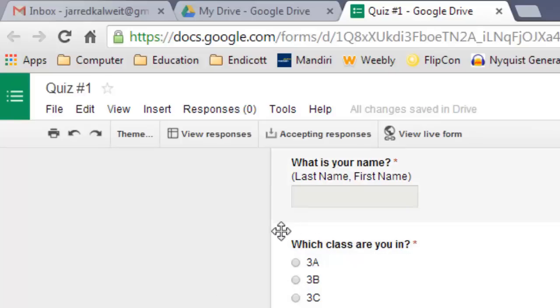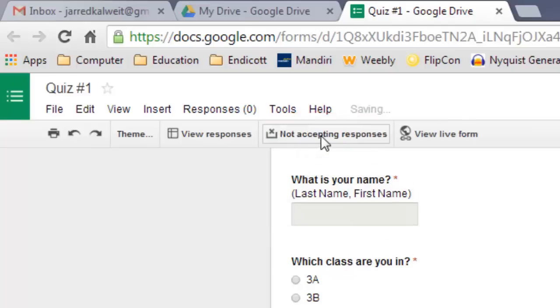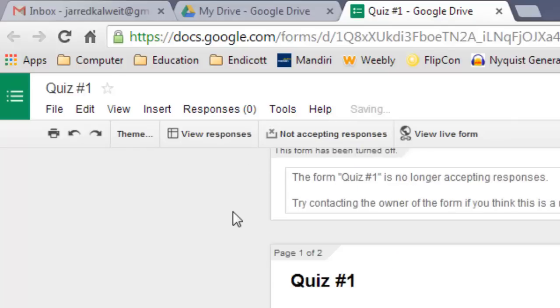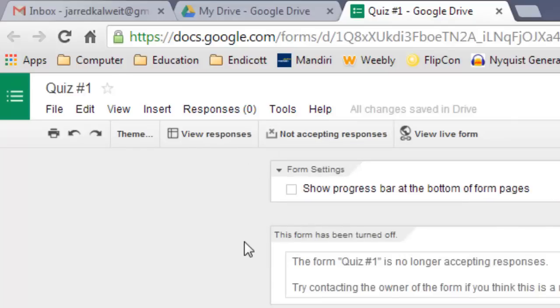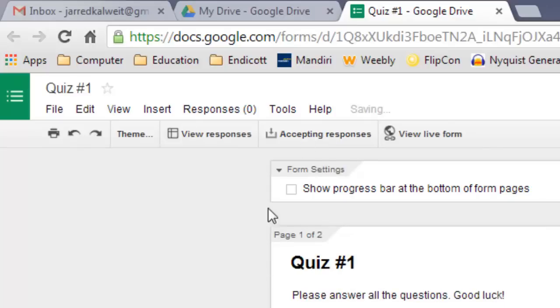I'll give you an example. So right now this quiz is accepting responses. You see this up here? It says accepting responses. That means people can take the quiz. If you click on this, it will say not accepting responses. And you go all the way up, the form quiz 1 is no longer accepting responses. So you can turn it off and then turn it back on. That's something I sometimes use on my website.